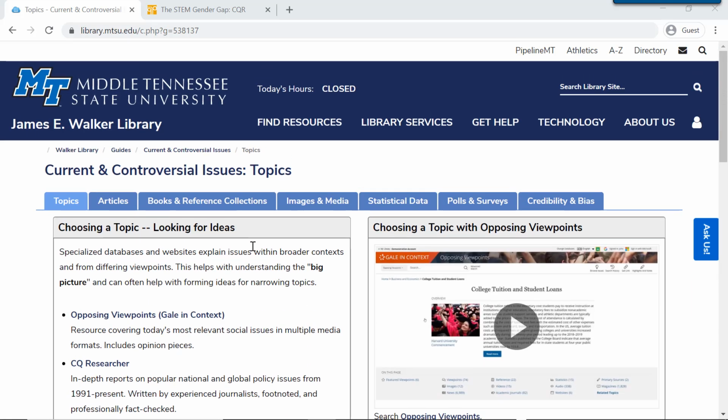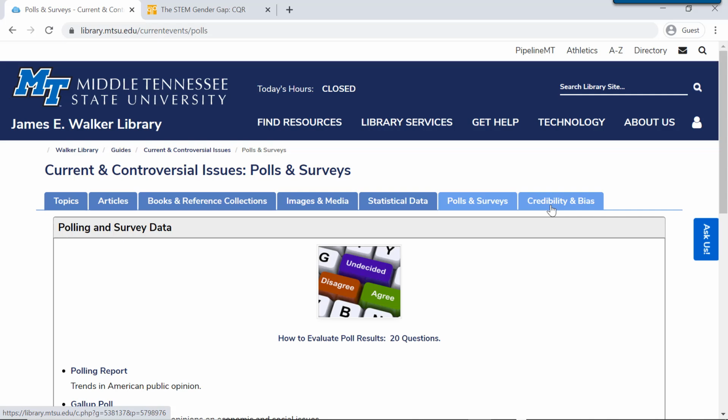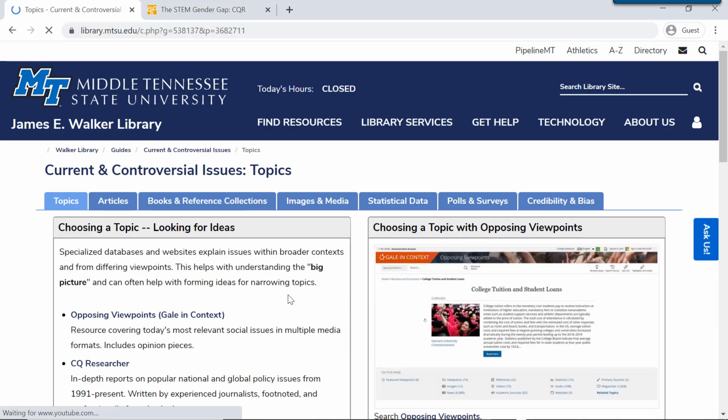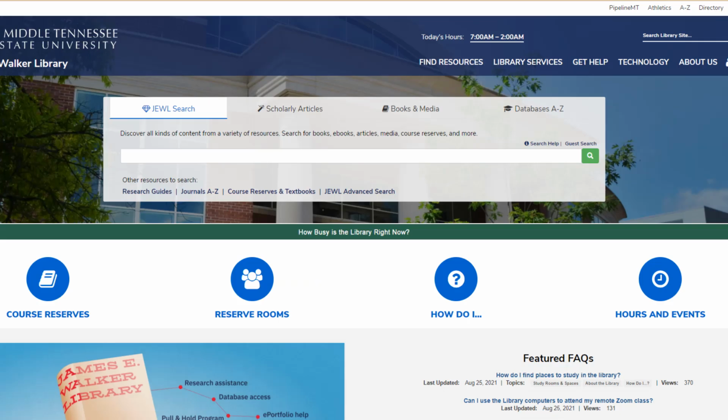There are many more things that we haven't looked at, especially at the tabs at the top here. Lots of things for you to look through that may help you find some inspiration for where to start on your research. And most of these resources that I've shown you can be found from the library's homepage by going through the database's A to Z link. And they're also on many of those subject-based research guides.